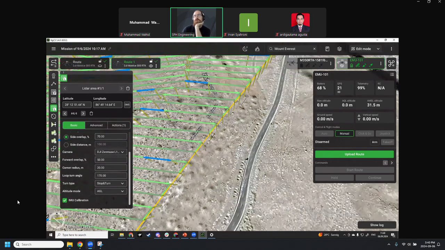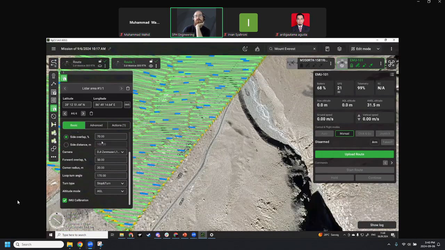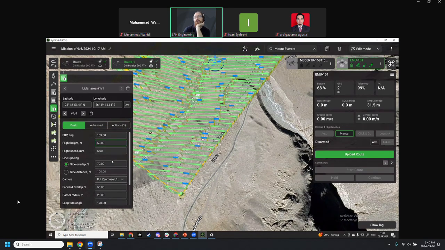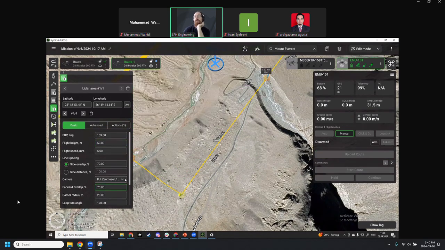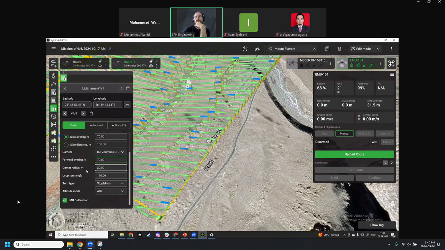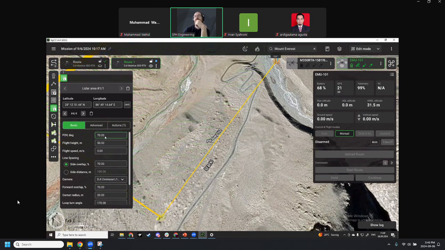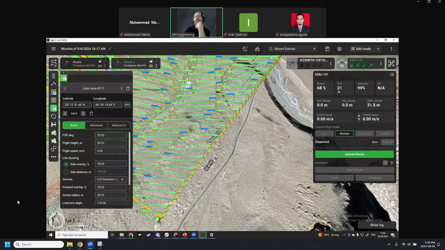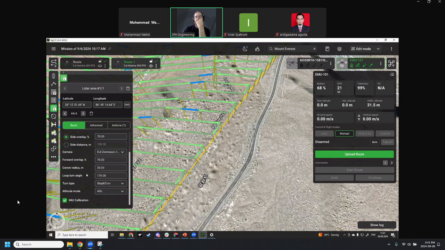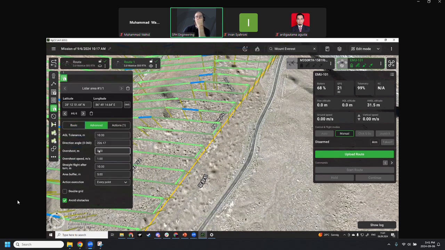Okay, I'm doing something wrong here. Let's make the route a little bit higher. Okay, this happened before. What was the problem? Overshoot, speed. Area buffer.